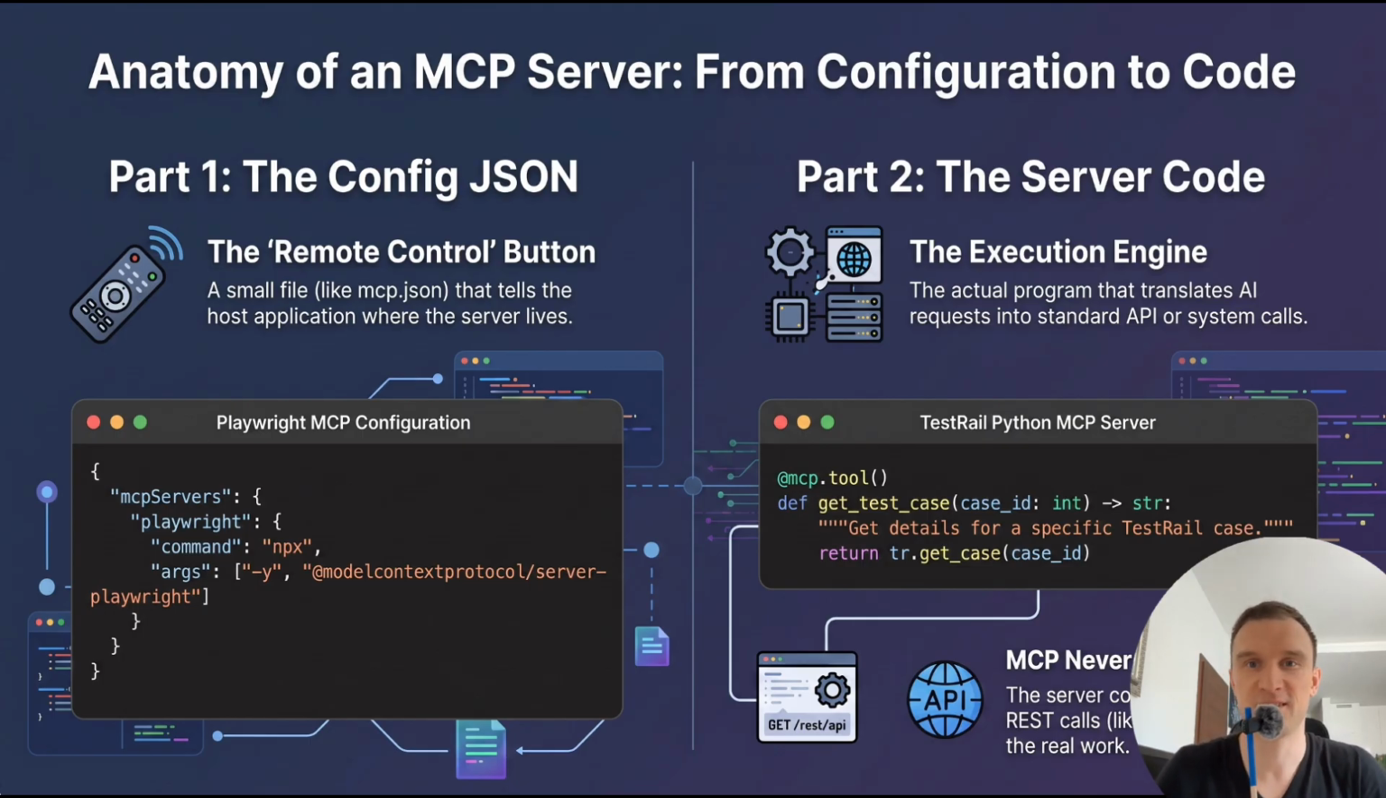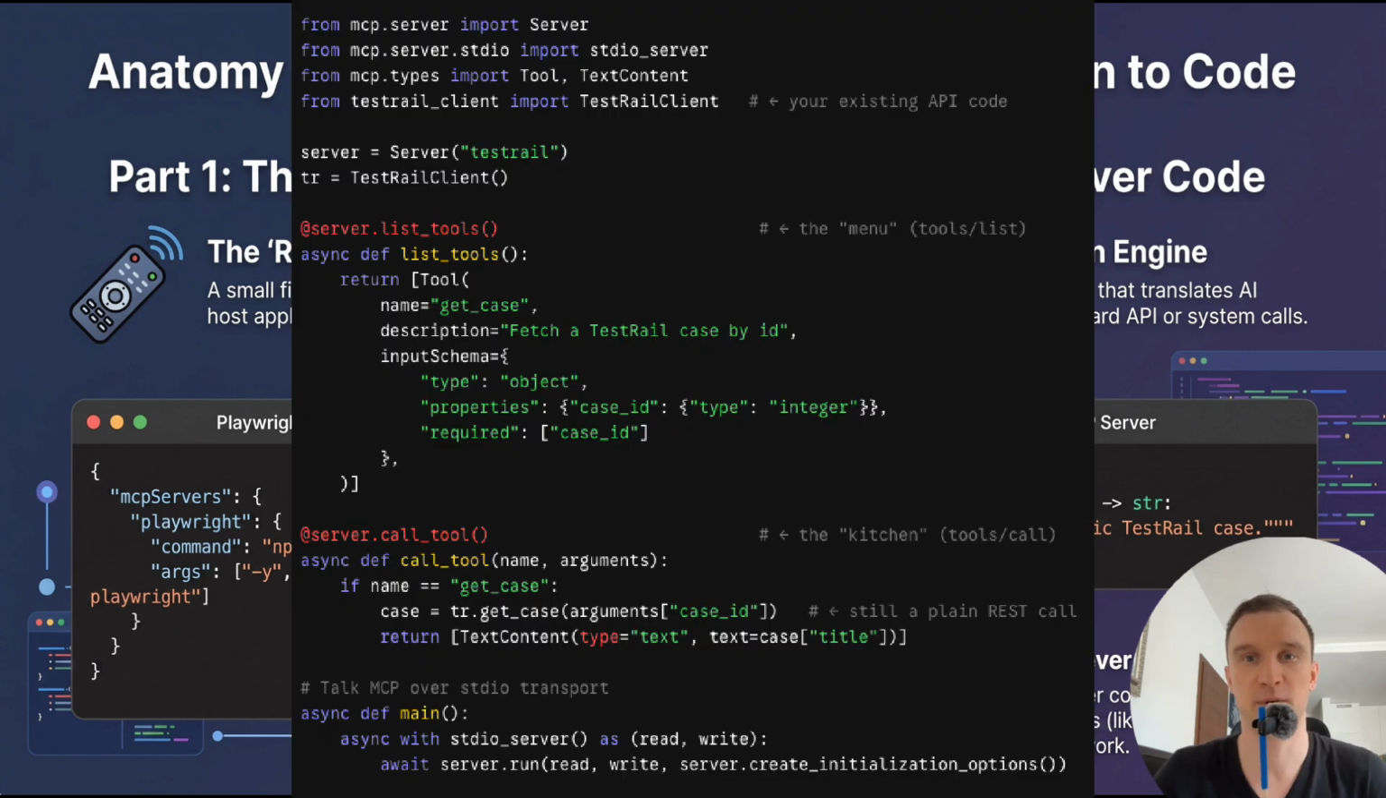This server setup is typically just two files: config.json, a small file that lives in the host settings, which tells the host where and how to reach the server, and second, server code, the actual program. This can be local, a file on disk launched by a command, or remote, deployed as part of the application and reached by URL. For example, a configuration file for Playwright MCP looks like this. And here is a minimal Python MCP server wrapping the TestRail API.